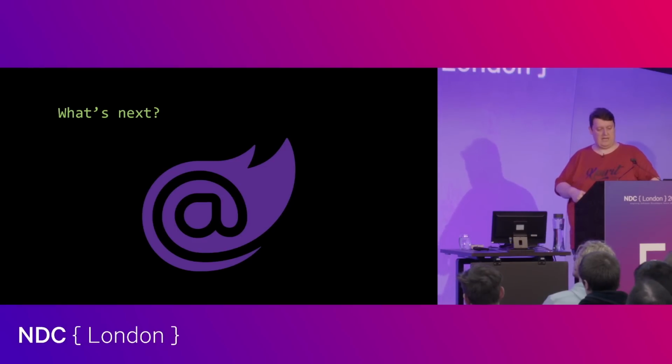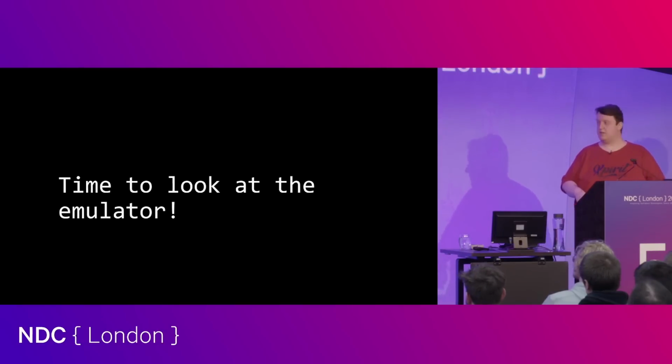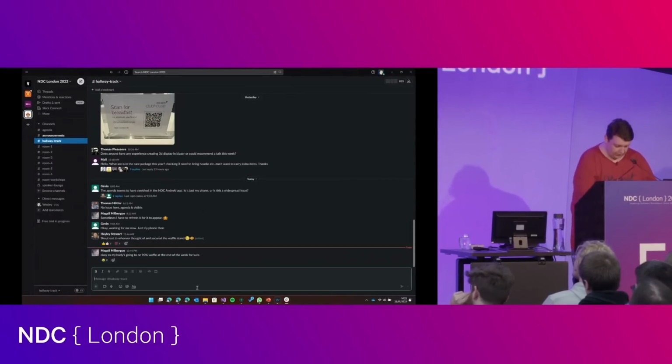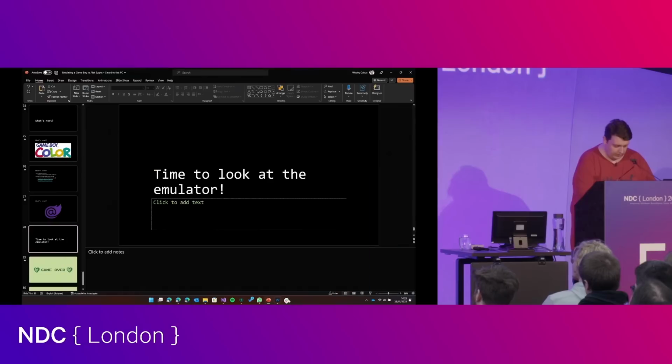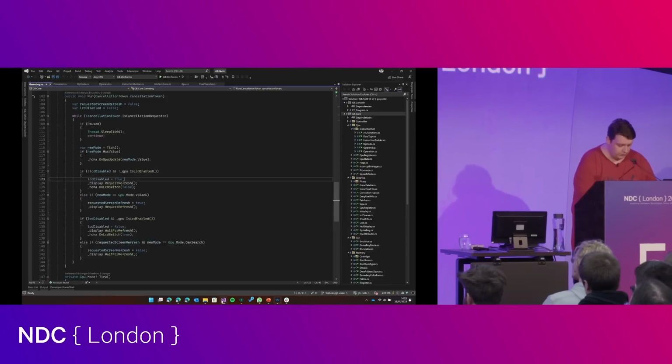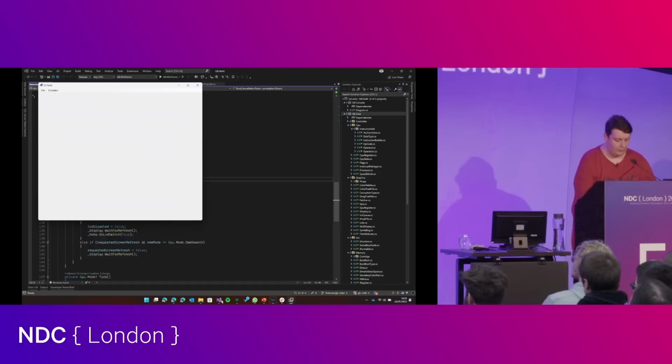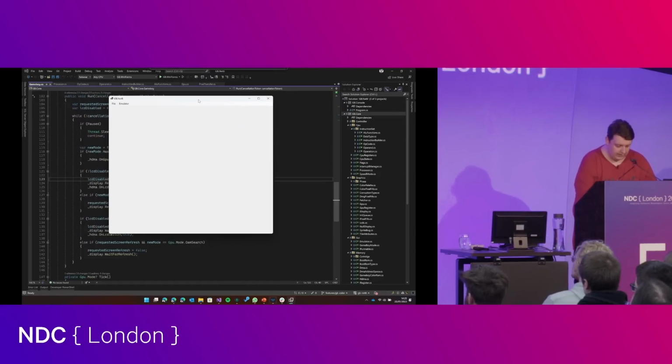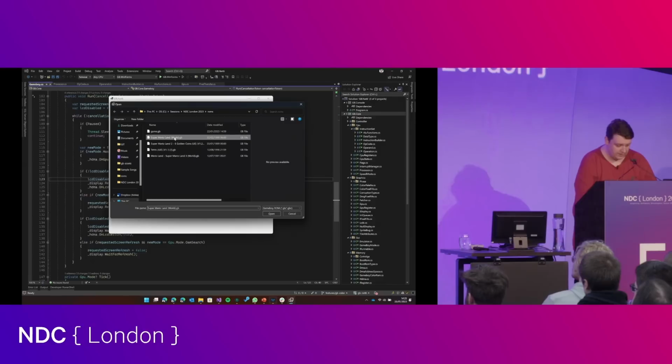But I have 15 minutes left, and I didn't show you the emulator, which is a shame. So it's time to actually look at the damn thing and show you that it works. And we have Visual Studio. I press Ctrl F5, and let's open up a classic.